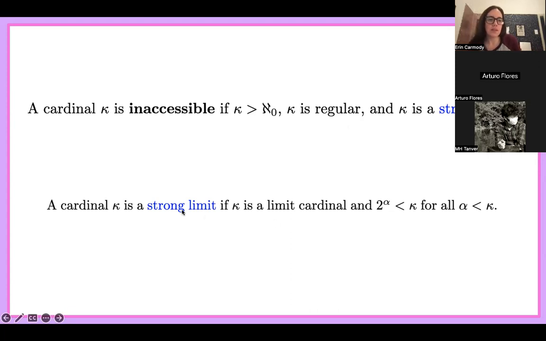A cardinal kappa is a strong limit if kappa is a limit cardinal and 2 to the alpha is less than kappa for all alpha less than kappa. So this is like omega: 2 to the n is always less than omega, so omega is a strong limit. I think strong limits are actually pretty interesting because we don't know that much about power sets. I didn't mention this either, but do the alephs line up with the power sets? We don't really know, but these strong limits somehow know about power sets. They know at least about the power sets of things below them.